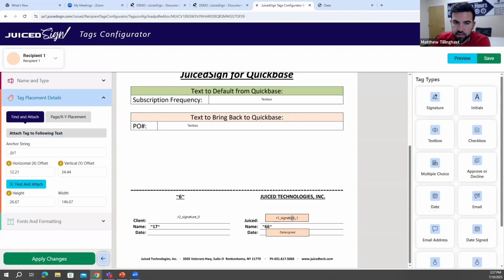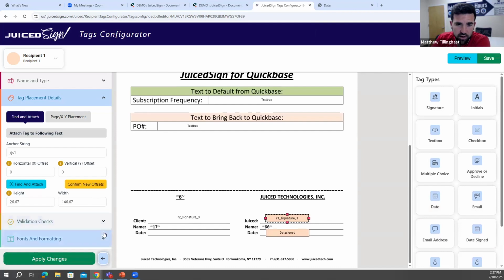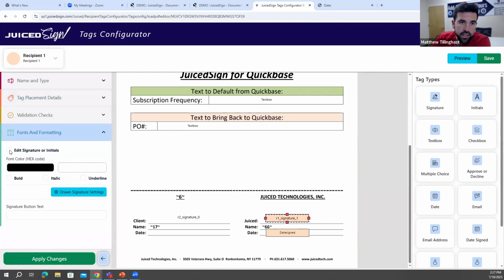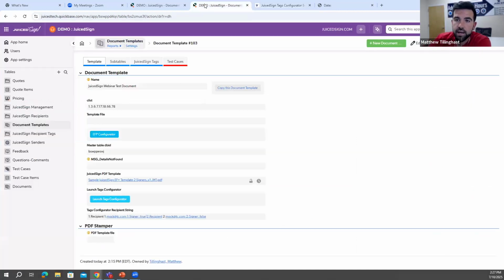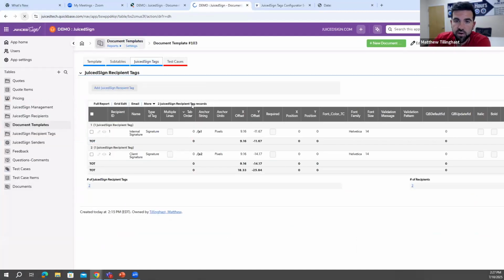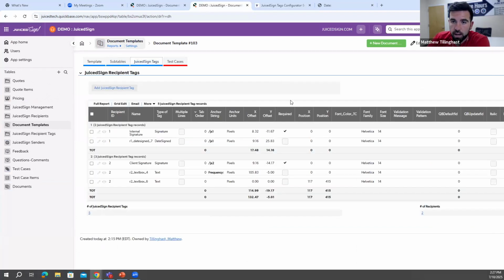So if I maybe, there's some additional validation checks, fonts and formatting, right? You can change this to be an editable signature in an initial. You could change your fonts, bold, italicized, underline, drawn signature settings. There's all of the features and functionality that you would have found, which, by the way, if I refresh this, we'll see all those tags come in. All the features and functionality you would have found from the JuicedSign recipient tags table is there. Essentially, we're just using this as a kind of front end to ensure that you guys can have an easier time navigating this. And I see there's some stuff in the chats.